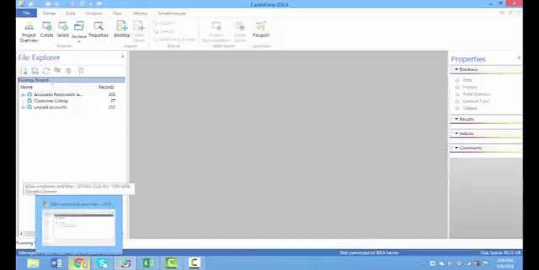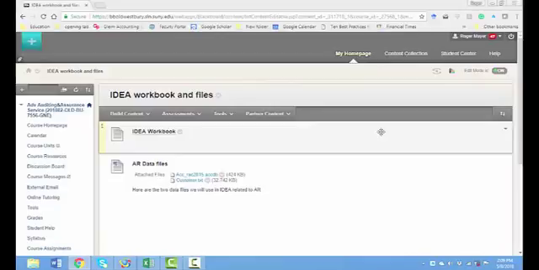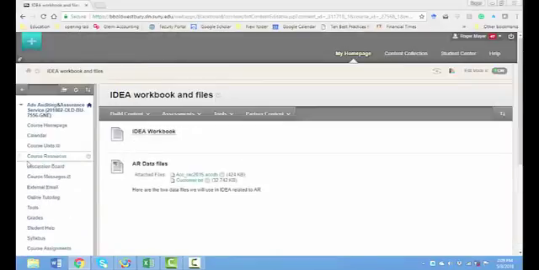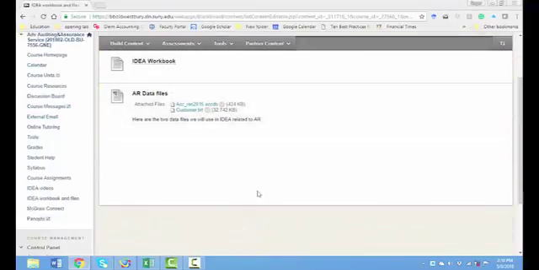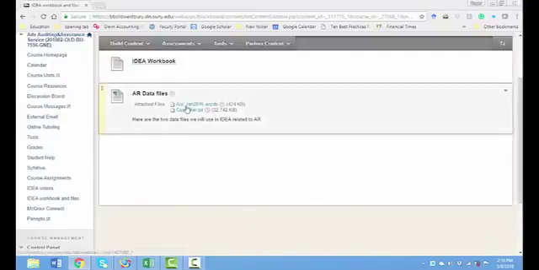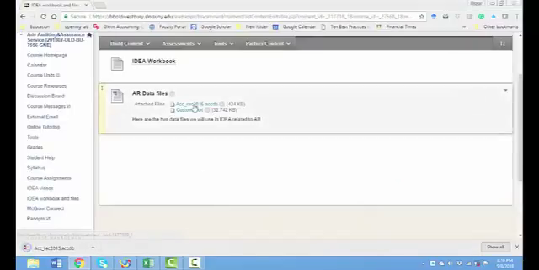The other piece that we need to do is go into our Blackboard account. Now I recommend that you go into the Blackboard account using Google Chrome, and the reason I say this is it's easier to access one of the text files that we have. In Google Chrome, in our Blackboard account for Advanced Auditing 7556, you'll see a folder that is IDEA Workbook and Files. You click that, and you're going to see two specific files. The first file is an access file. Simply by clicking this, it will download to your download files. The other file is a text file.